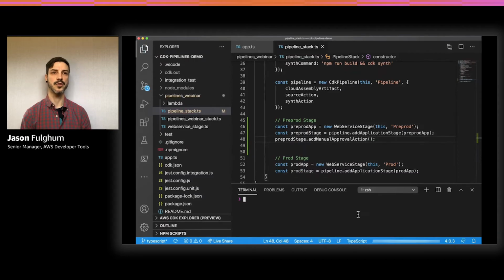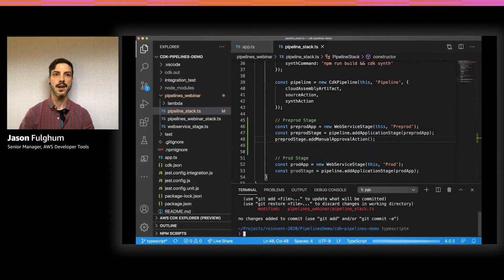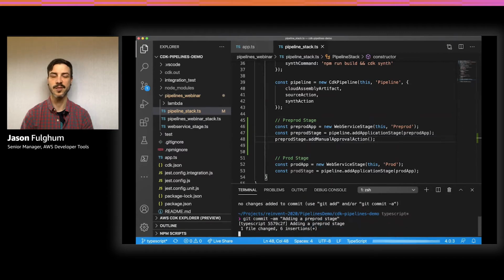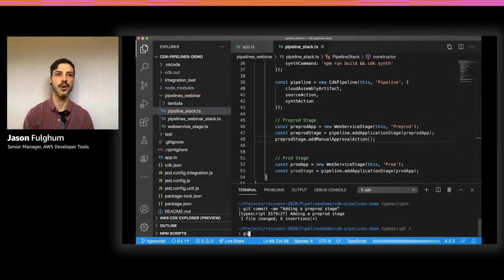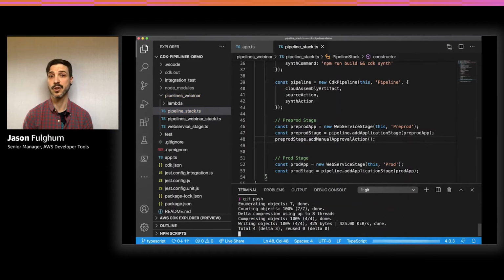So now we're going to check out this workflow for how we've updated our pipeline configuration, and now we're going to look at how we actually get that out to production. So just like any other Git flow, we're checking this change into our local Git repository, and then we're going to push that up to our origin server. And that's what's going to trigger our pipeline to run and update these changes.